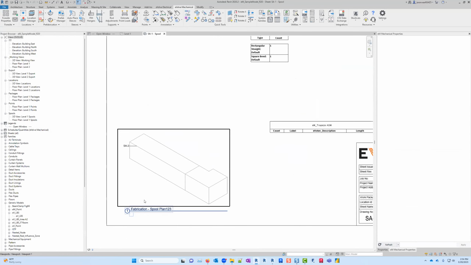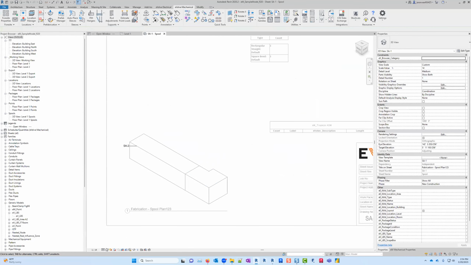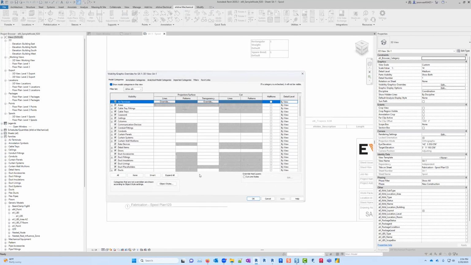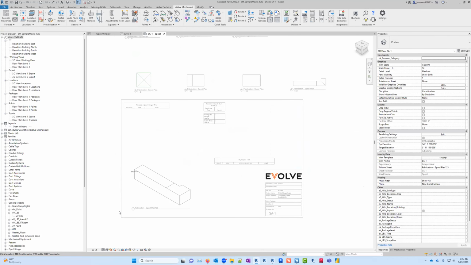On first glance, this might look okay. Now, what you won't see is that this view template didn't exist for this view. So what's going to get defaulted to is a detail level of medium and a visual style of hidden line, and any graphics overrides or anything associated with a view template will not get applied. There's no view template for this view. So that would be why your views may look basic or not the way you expect them to.